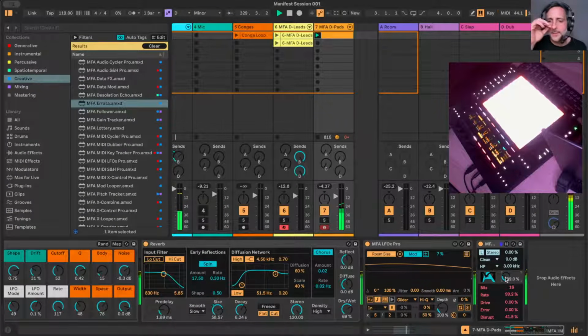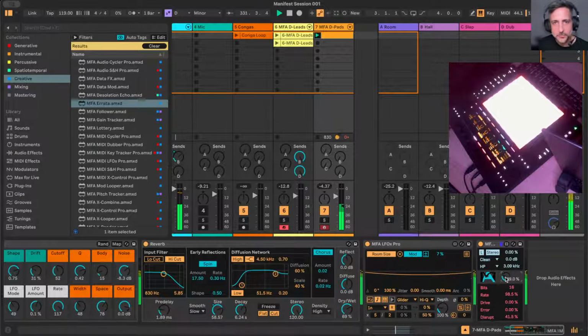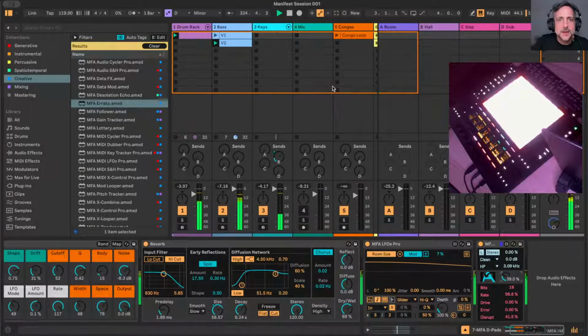Okay, cool, that's enough texture on that. I might go wild in a breakdown and really bring the disruption into play. Let's see how we feel and what we have time for today.